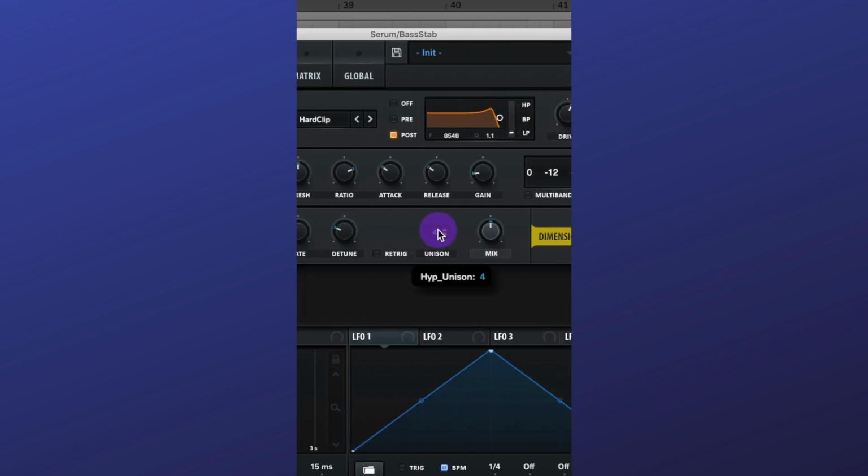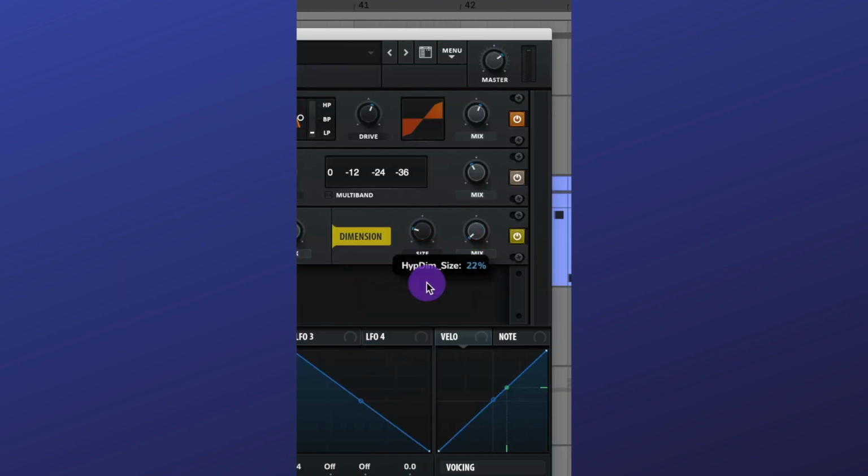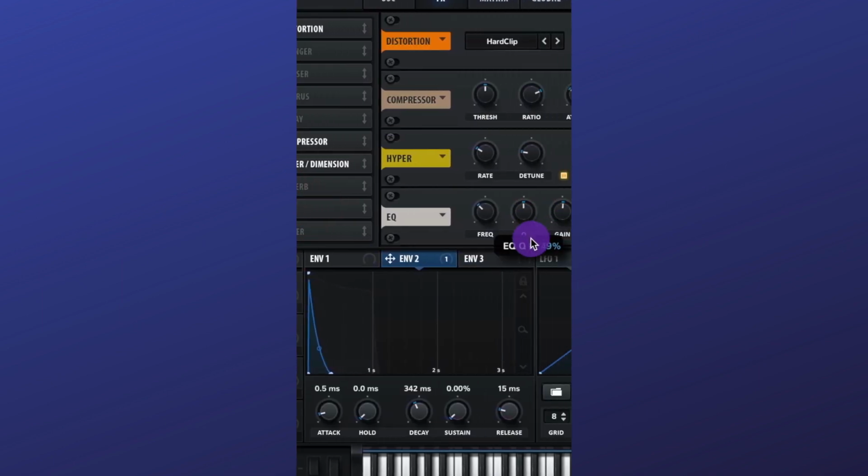Turn on hyperdimension. Raise up the unison to 5. Lower the mix. Turn on retrigger. Then go to dimension, lower the size and raise up the mix. Turn on your EQ and let's take out some of that low end.